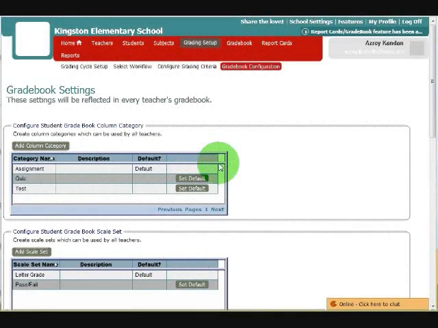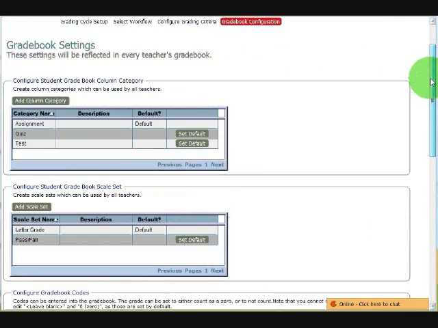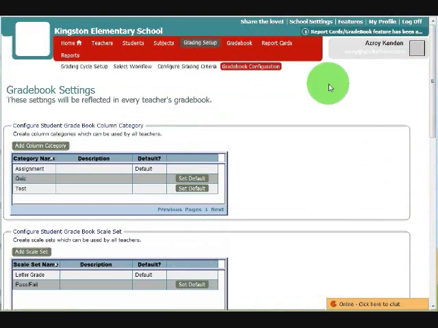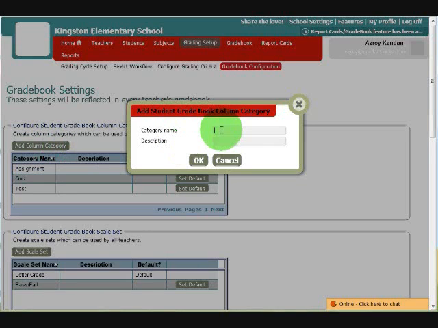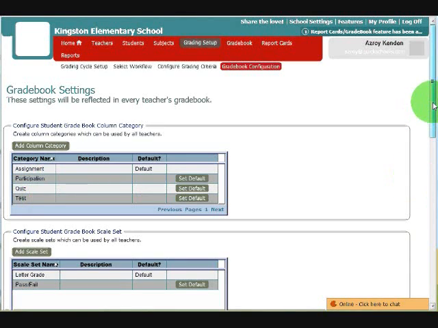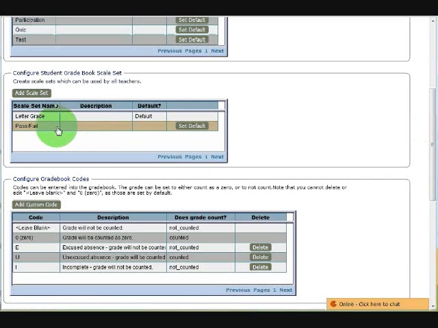If you have access to configure the gradebook, that ability is available here under grading setup and under the gradebook configuration submenu. You'll see here all the various elements for the gradebook configuration. We'll just start from the top. Here we see the three categories that are there by default: assignment, quiz, and test. You can add additional categories here. Maybe you have participation, and you're free to add as many of these categories as you'd like, and then it'll be available to all the teachers.